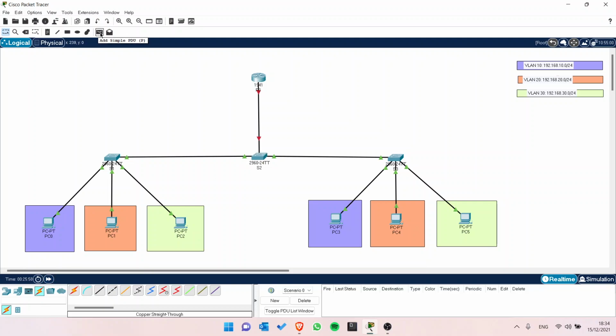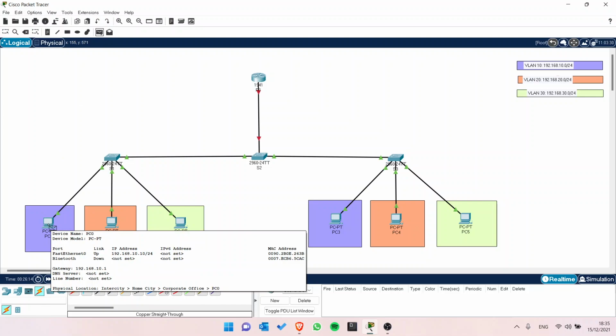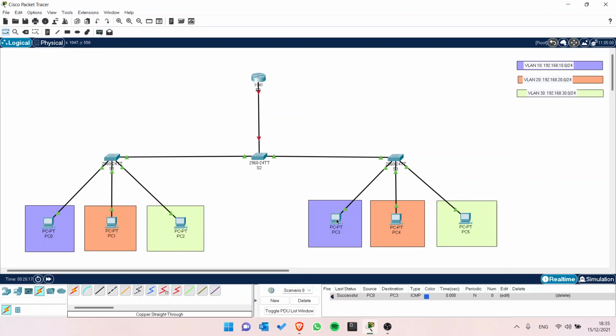We can test for intra-VLAN communication. So that means communication between PC0 and PC3, communication between computers in the same VLAN only. Alright, so we can go PC0 to PC3, and you can see it's successful. That should be the same for PC1 to PC4, successful. PC2 to PC5, successful.